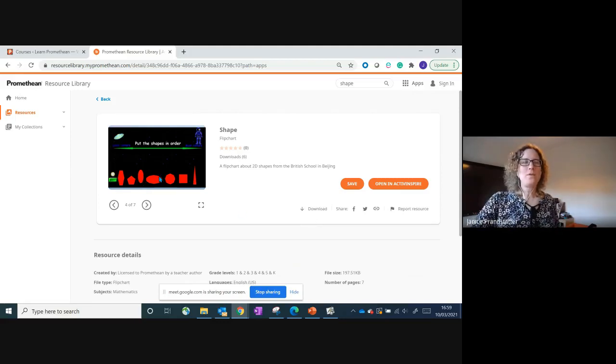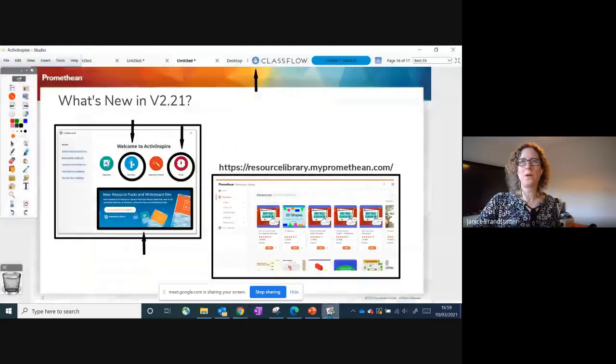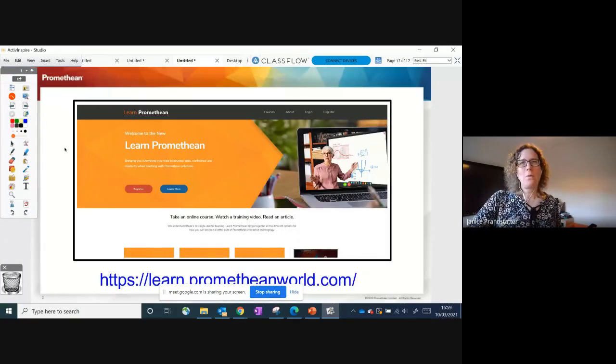Remembering that when you do take a flip chart from here and open it up in your own software, you don't have to use it exactly as it is, because you can customize it and make it work for your class and your learners.